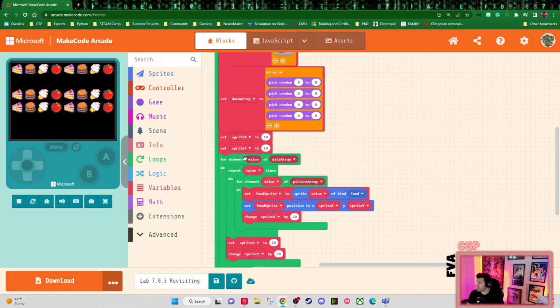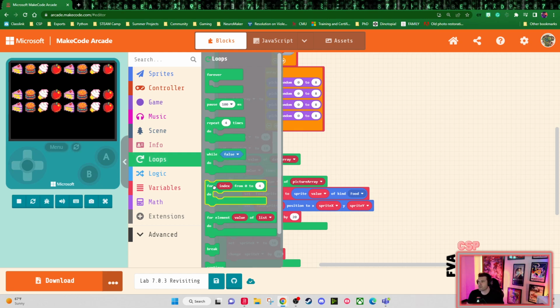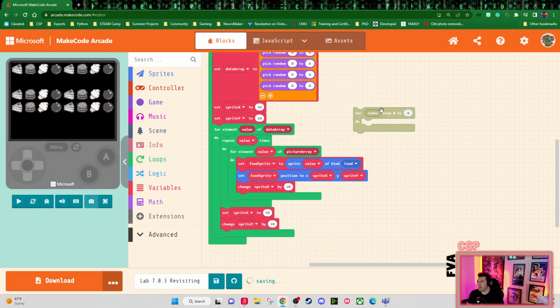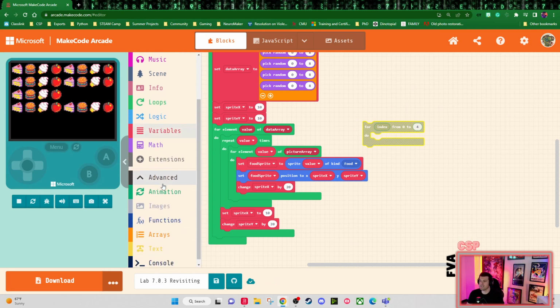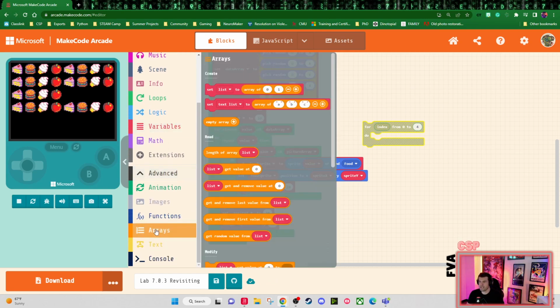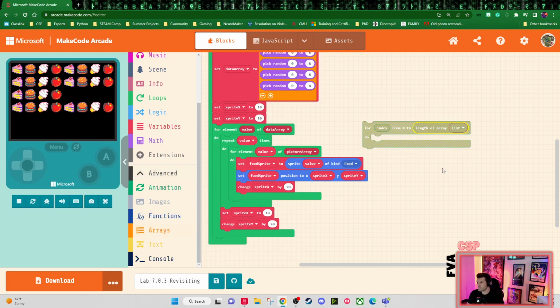from a, yeah, I'm actually going to get a for index instead of for element. That way I'm building a for loop that will adapt to the different array sizes. And so then what I need is to grab from arrays. I want to get length of array. So now I have for index from 0 to length of, well, not list.